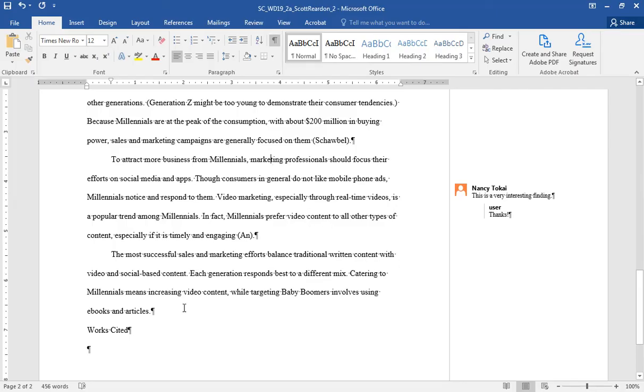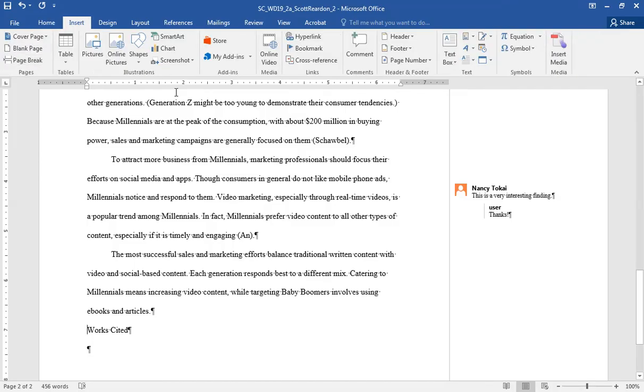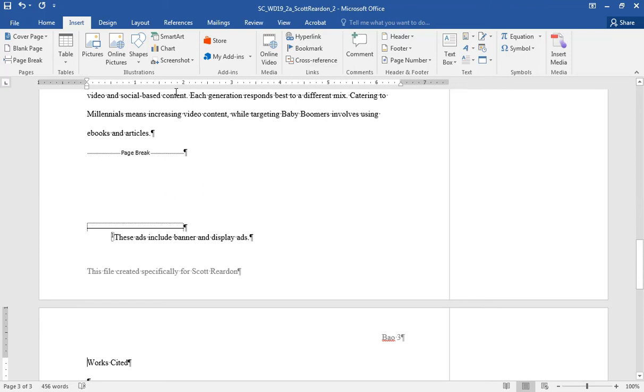Modify the works cited page to match the MLA style. Move the insertion point to the beginning of the MLA paragraph and insert a manual page break. Again, you can either go to Insert, Page Break, or just hit Control Enter. Put that on a new page.